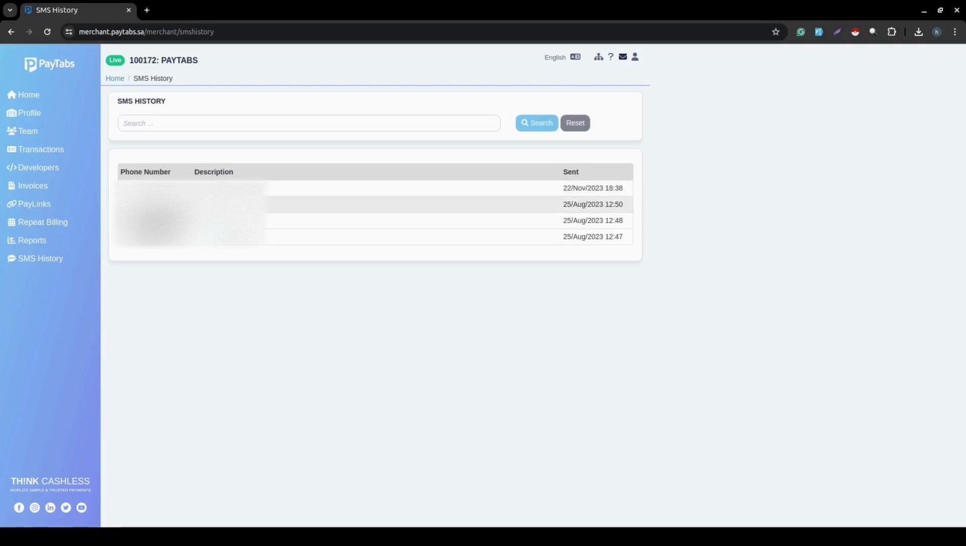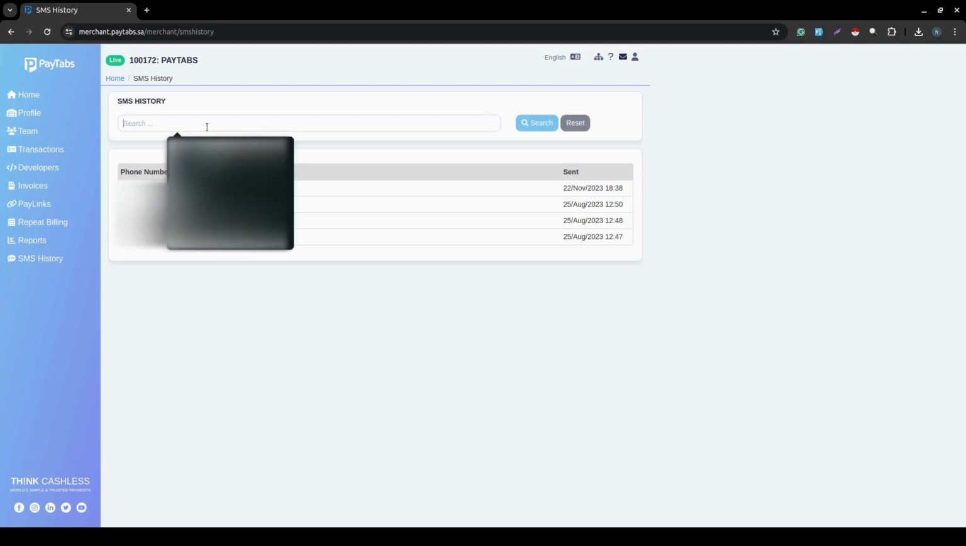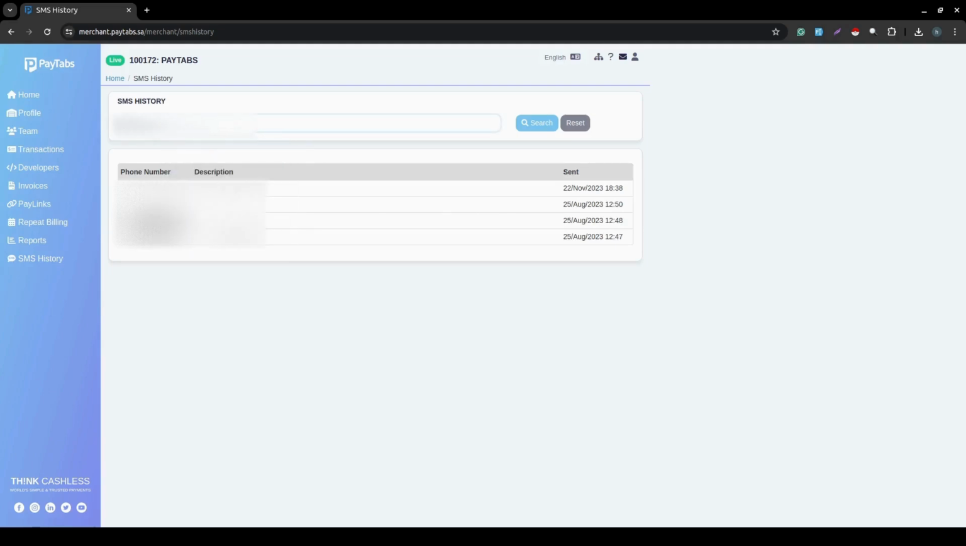Now, let's say a customer came to you claiming that he did not receive an SMS. The first thing you should do is navigate to the SMS history and grab the phone number of your customer, which he gave to you. Of course, if you have a long history like that, you can navigate to the search history, just paste it over here and click on search. You will see the exact date and the details that were sent.